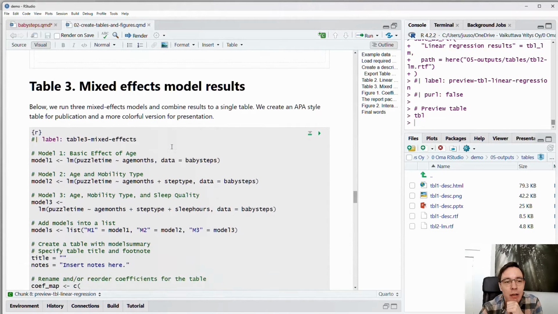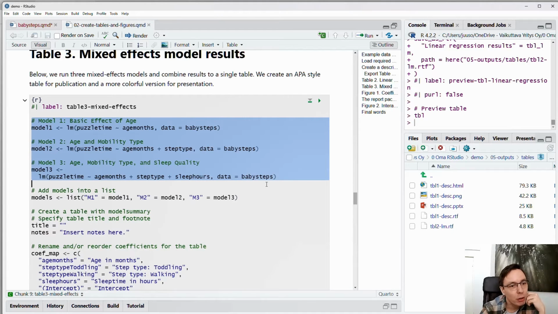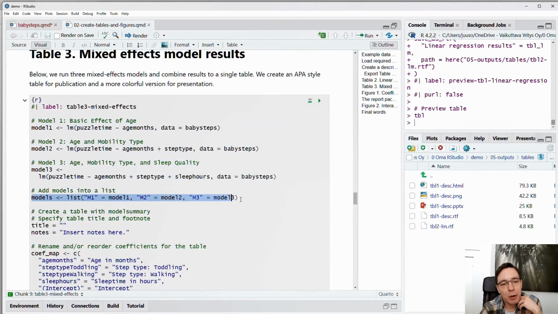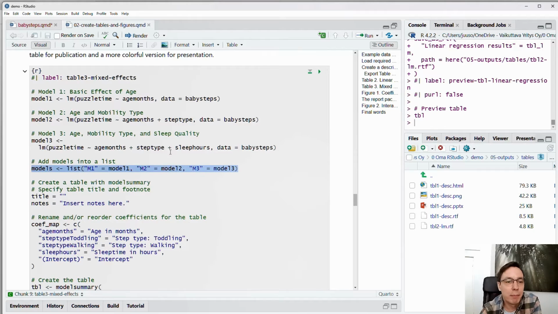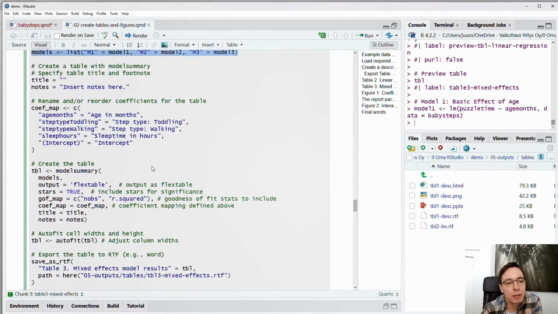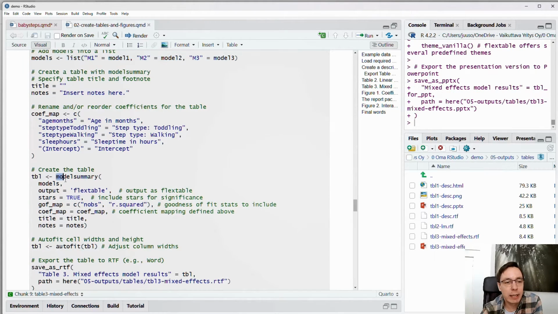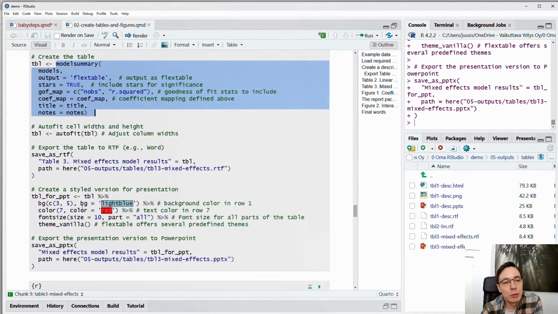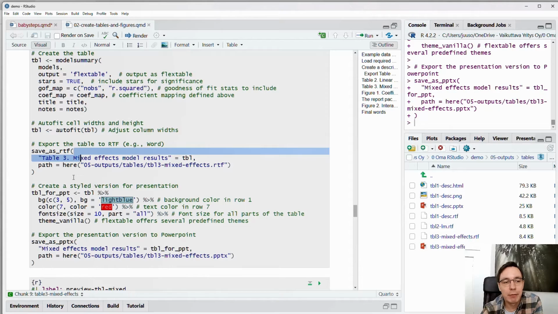Okay, third example, mixed effect model. So the model summary function again actually can handle mixed effect models as well. So we run here 3 different models, and then we combine the models into a list, and then put the results in one table. So the model summary function again creates us quite quickly a full table, which we can then, as it's now flex table format as well, save in different formats.